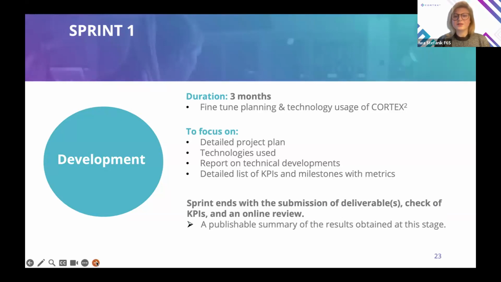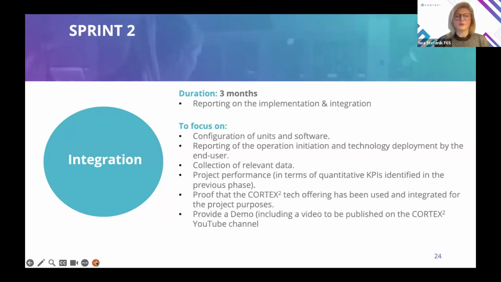And at the end of the sprint, of course, you need to submit all the assigned deliverables, and we will also be expecting a publishable summary obtained at the stage that we'll be able to disseminate on our project social media channels and website. Second phase, main goal, reporting on implementation integration.